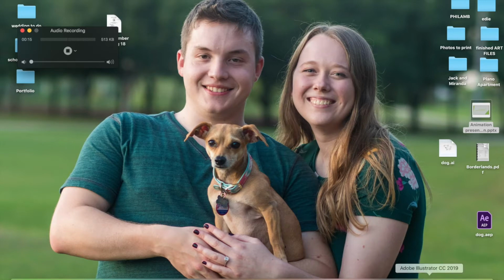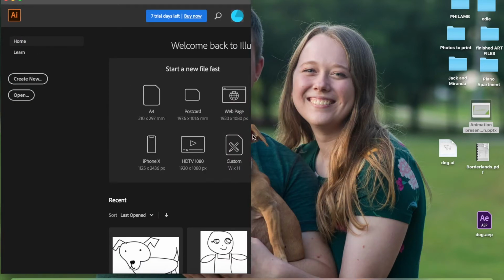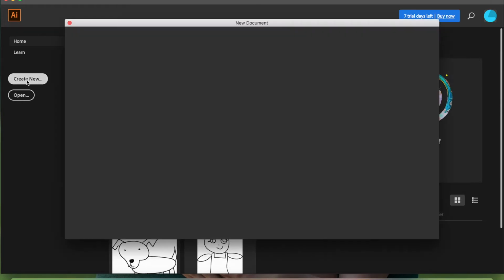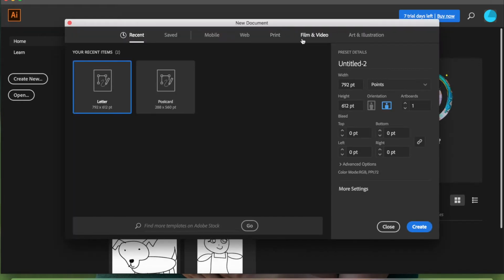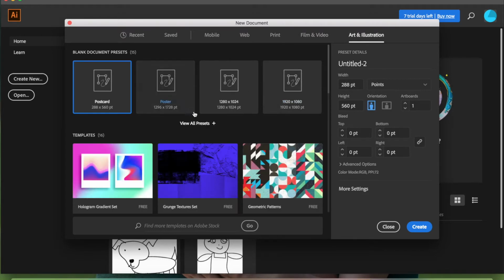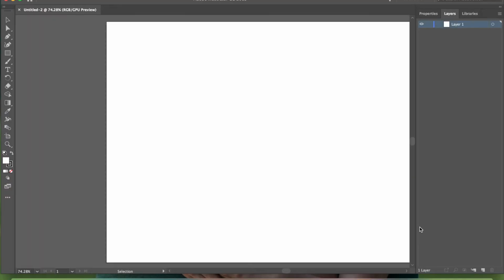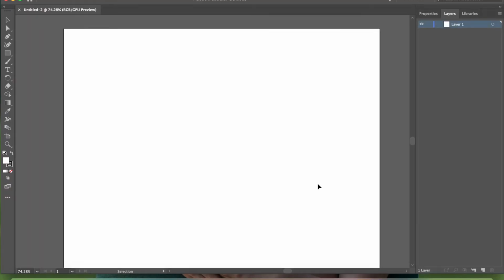First, we're going to begin by opening up Illustrator. We're going to create a new file. You're going to go to Art and Illustration, and you're going to look at all presets, and you will choose the letter preset. You will hit create, and this is what we will be using.